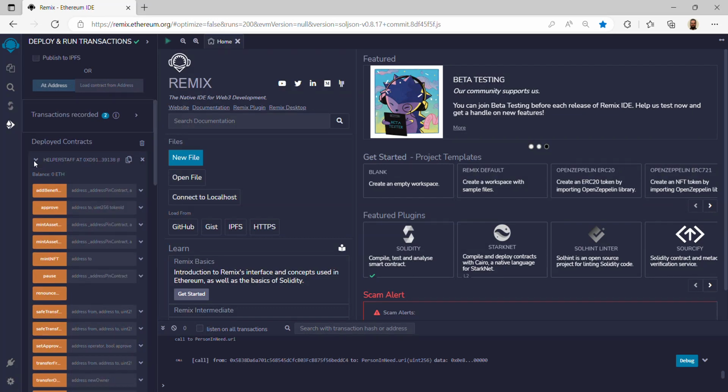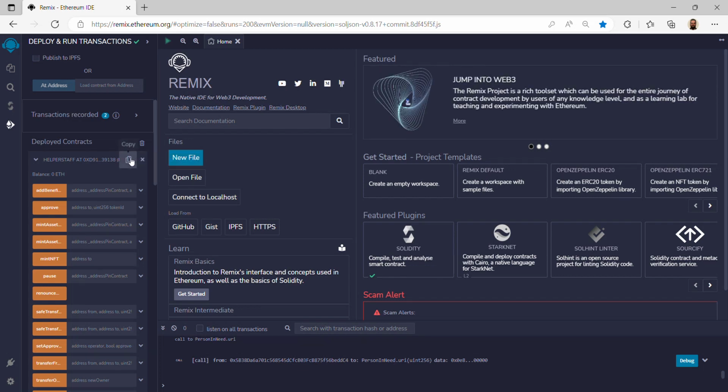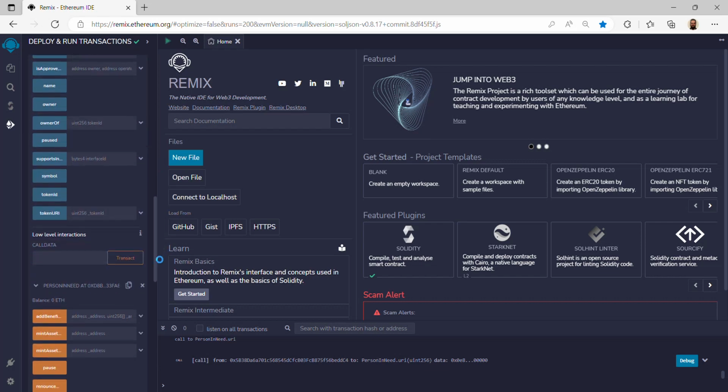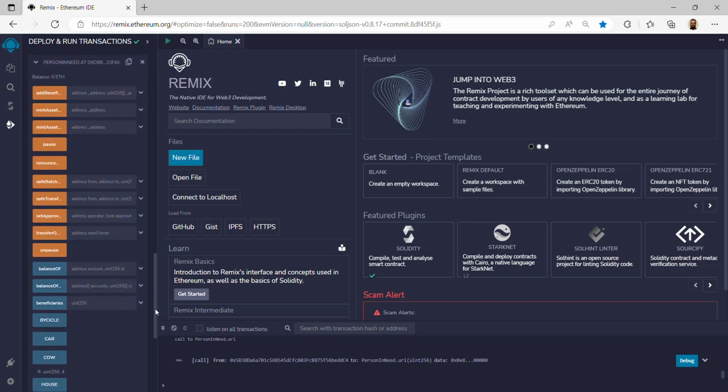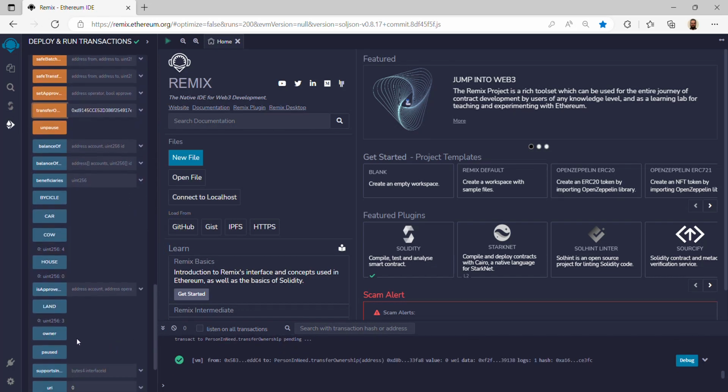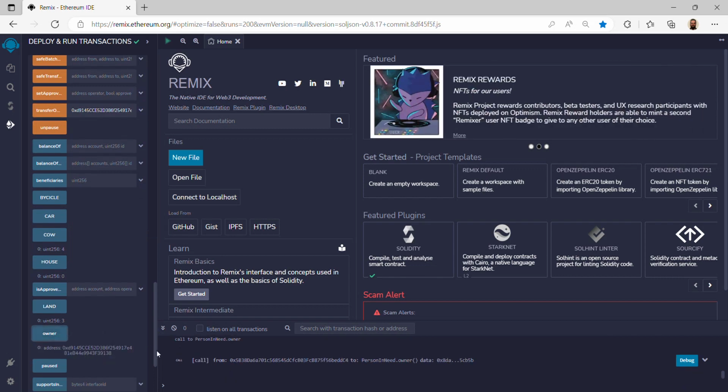For the helper staff contract, now we have to change the ownership because we want the helper staff contract to be the owner of the person in need contract. So we are going to copy the address of the helper staff contract, and we are going to transfer the ownership. In this way we transfer the ownership, and now we can check that the owner of the person in need contract is the helper staff contract.